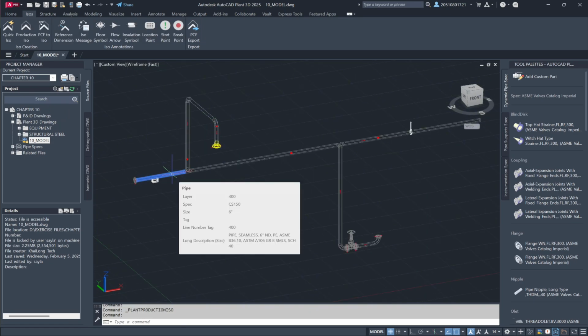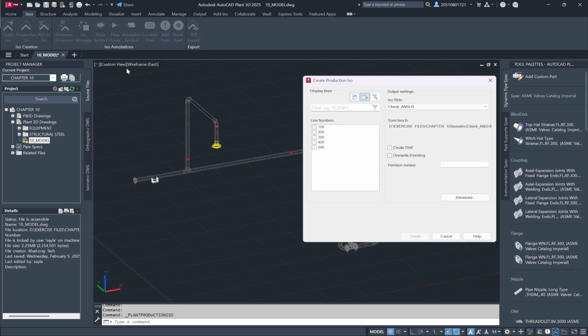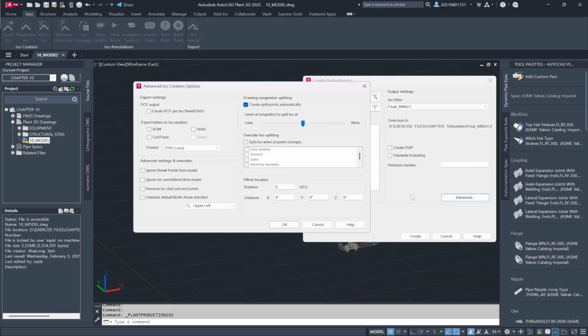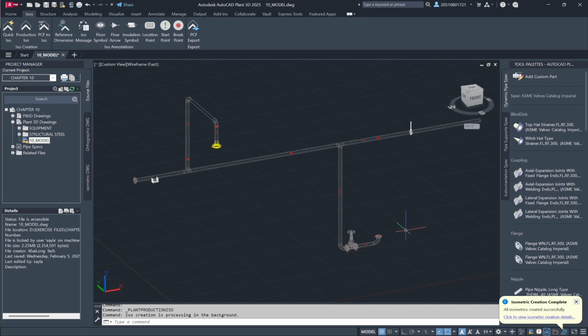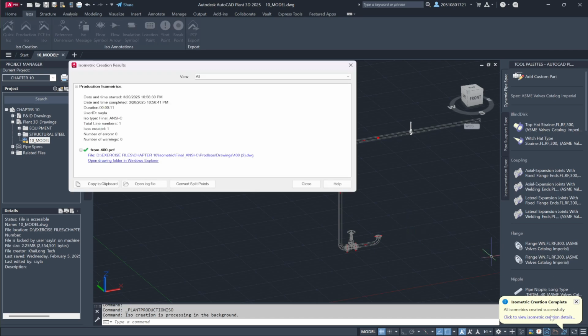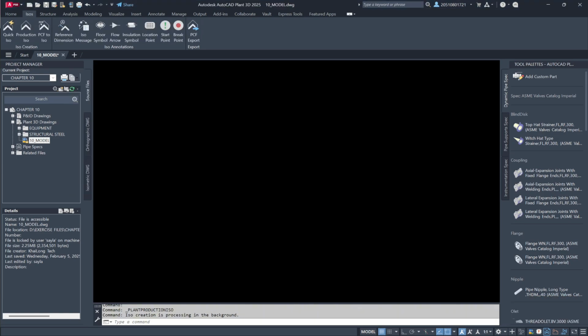Now, moving on to the production ISO, we're working with line number 400. I'll adjust advanced settings to increase congestion and confirm the changes. Once that's done, I'll generate the ISO line. With the ISOs completed, I'll open the first drawing and review the results.